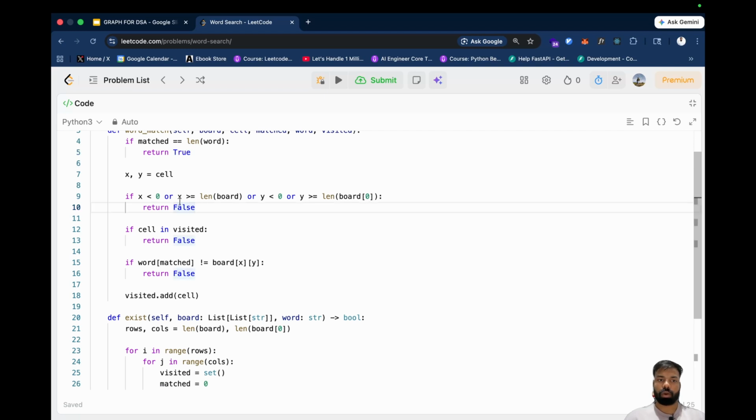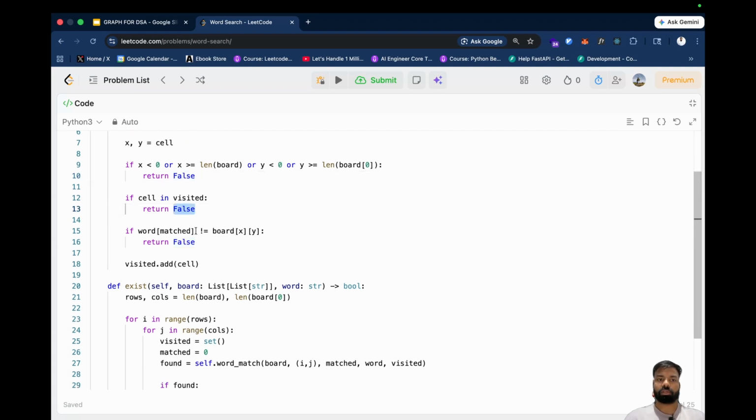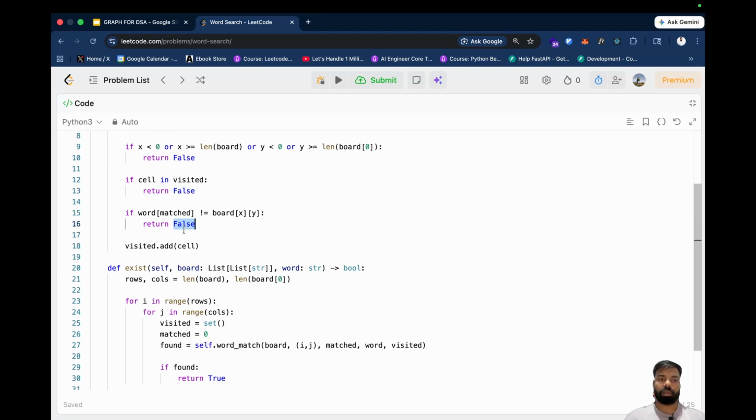Otherwise, if it is out of bounds, then we cannot form a solution from a cell which is out of bounds, meaning out of the board. We cannot form a solution from a cell which is already visited, so we cannot take it once again. And our solution will not be formed if the current cell we are on is not matching with the alphabet that we are trying to match. And the alphabet we are trying to match is word[matched], where matched represents the current index of the target word that we are looking for.